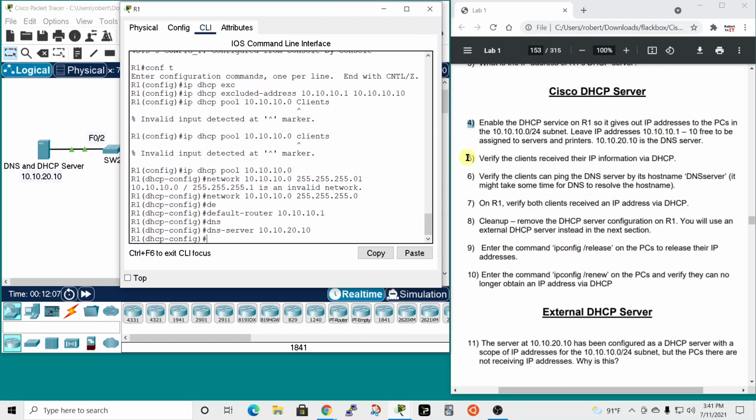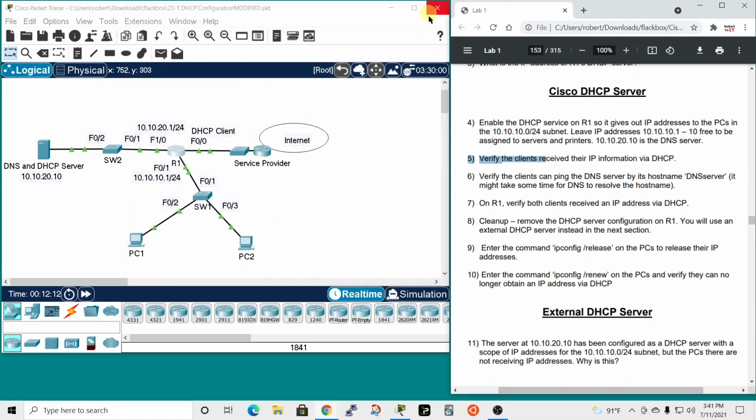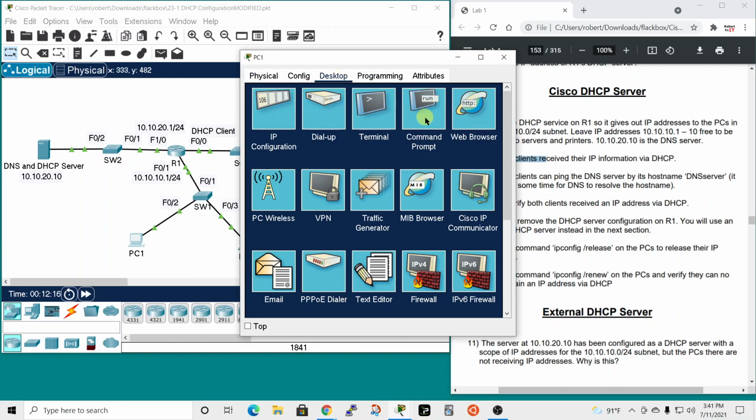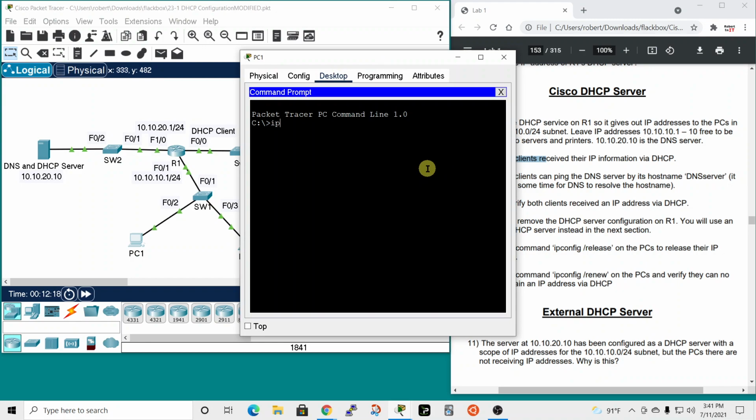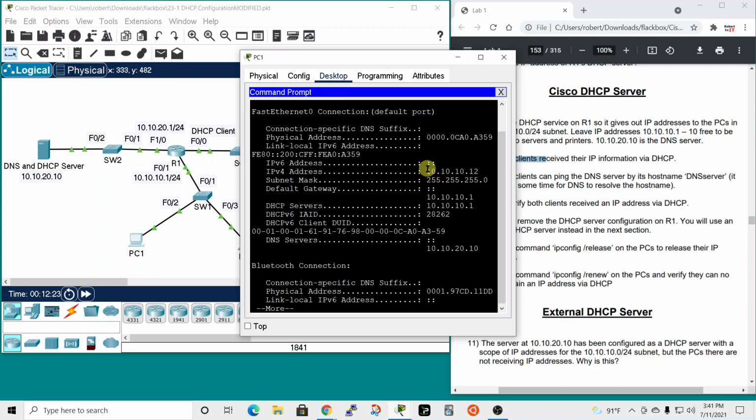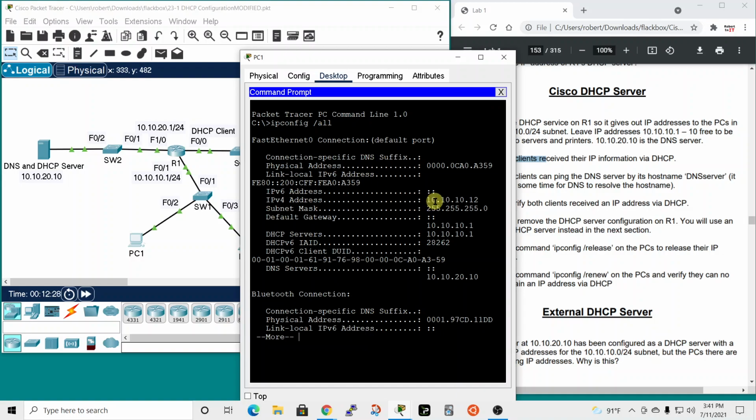Verify the clients received their IP information via DHCP. To do that, you would go to the individual clients, in this case the PC. We'll pull up the command prompt and do an ipconfig /all command. It looks like it did receive the IPv4 address of 10.10.10.12, so that's good. The DHCP server is 10.10.10.1, and the DNS server is 10.10.20.10.